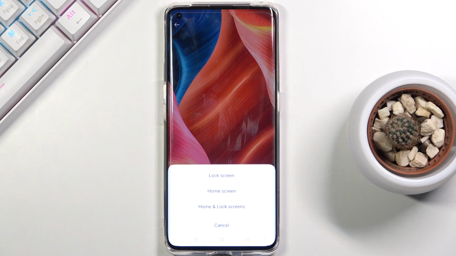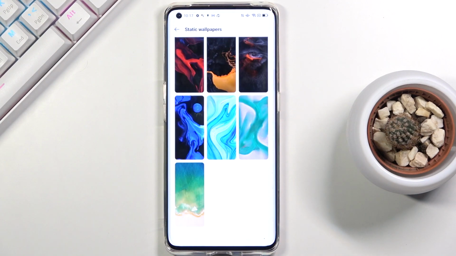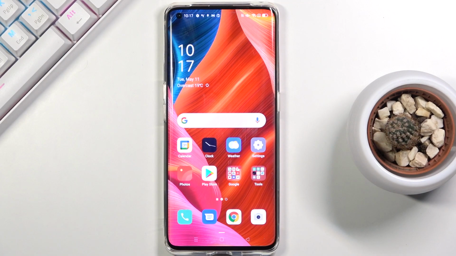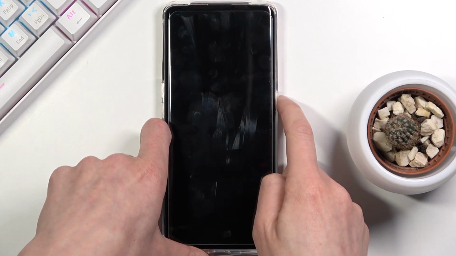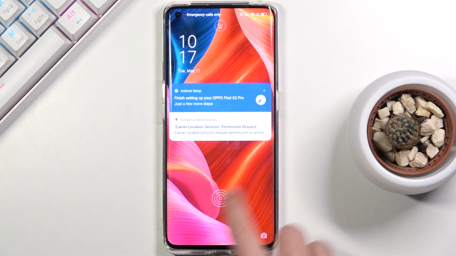And finally, you need to decide if you want this picture to cover your lock screen only, your home screen only, or both of them. Let me pick both. And from now on, as you can see, this brand new wallpaper is covering both your home screen and also the lock screen. And this is it, that would be all.